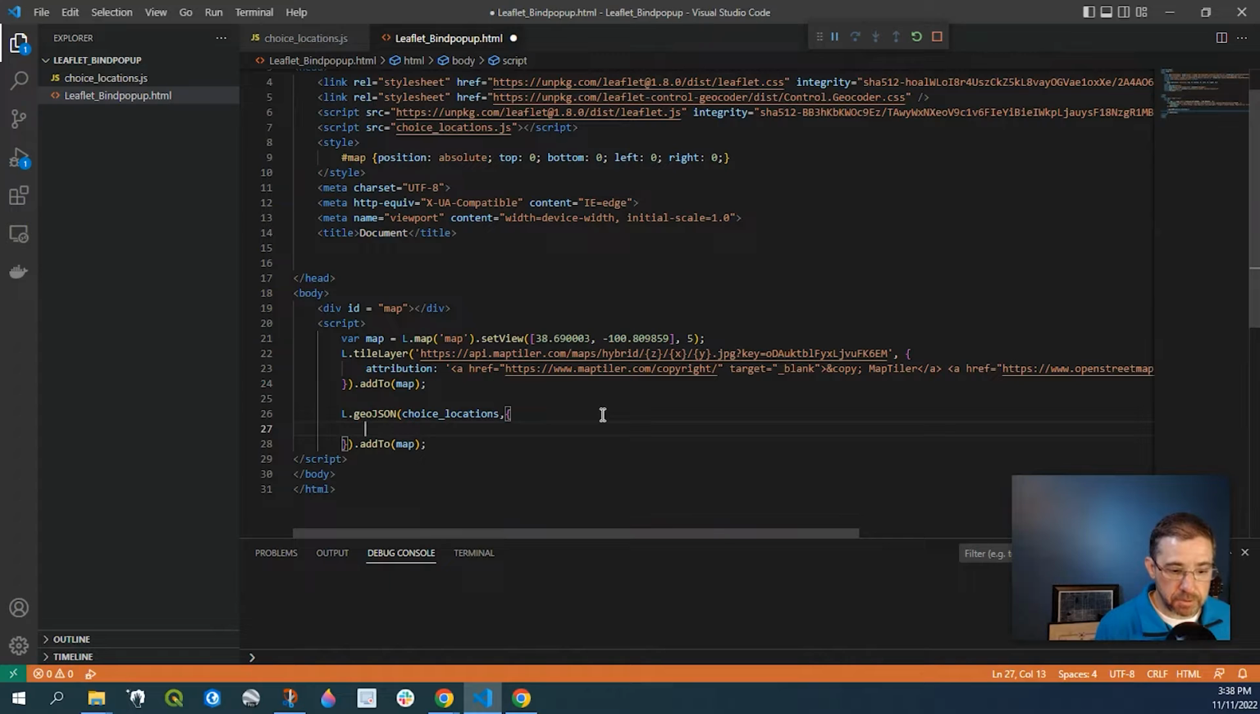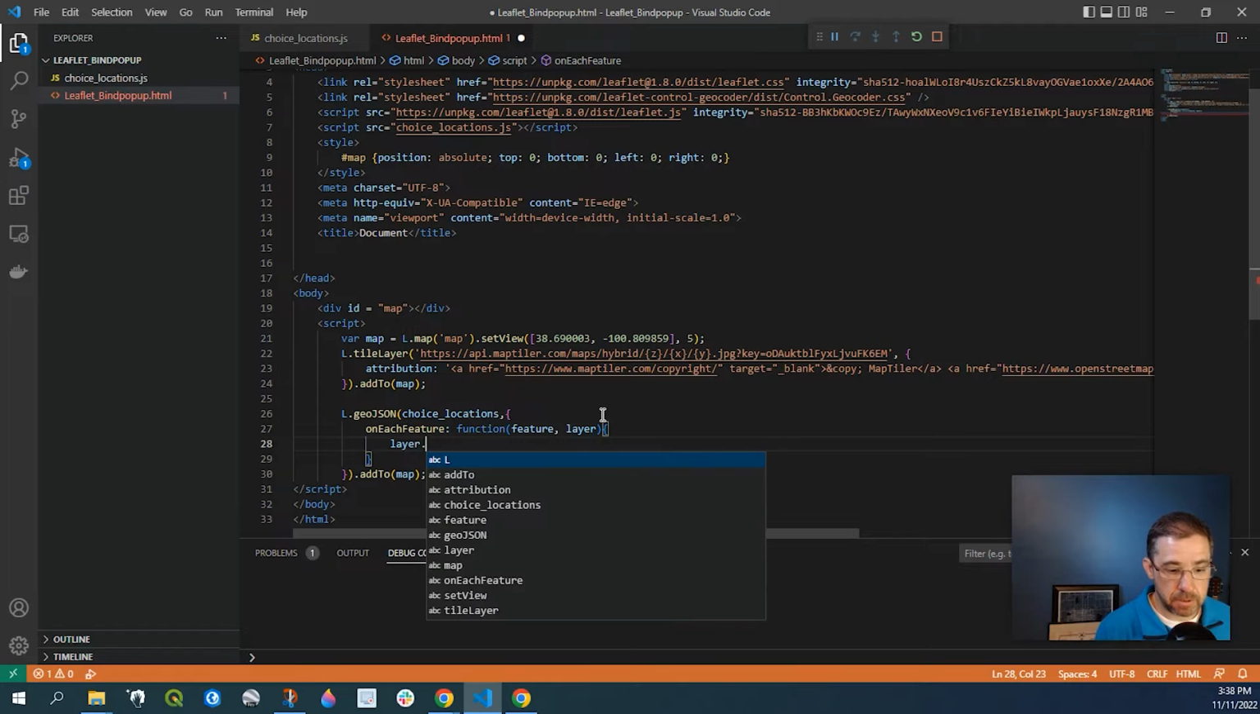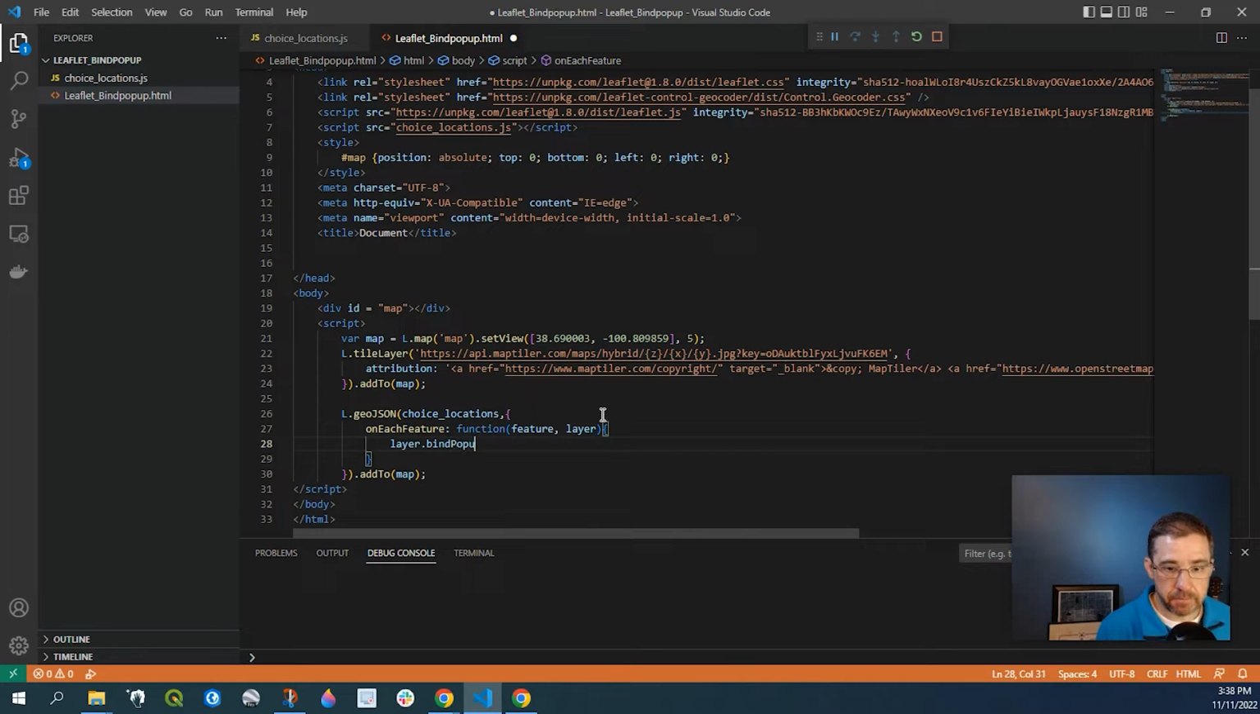Now we're going to say onEachFeature, function, feature, layer, okay, and then we're going to say layer.bindPopup, feature.properties.choice. Now choice, this is a field I have in my attribute table.